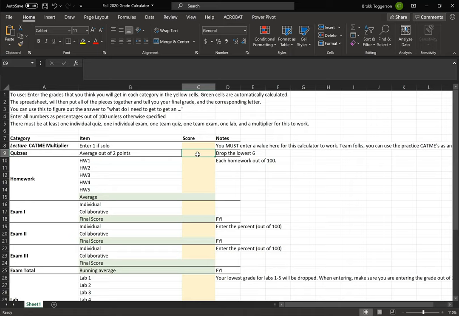For the quizzes, you put the average out of 2 points. Remember to drop the lowest 6. Any bonus quizzes only add to your average and don't subtract. This is the only block where you have to do some calculation outside of the spreadsheet because I don't know in advance how many quizzes we're going to have and that sort of thing. So you have to calculate this block, but it's just the average, each quiz 2 points, make sure you drop the lowest 6. Homework, you put in your grades, each out of 100, as you can find them in Moodle. It will calculate a homework average for you as you go.